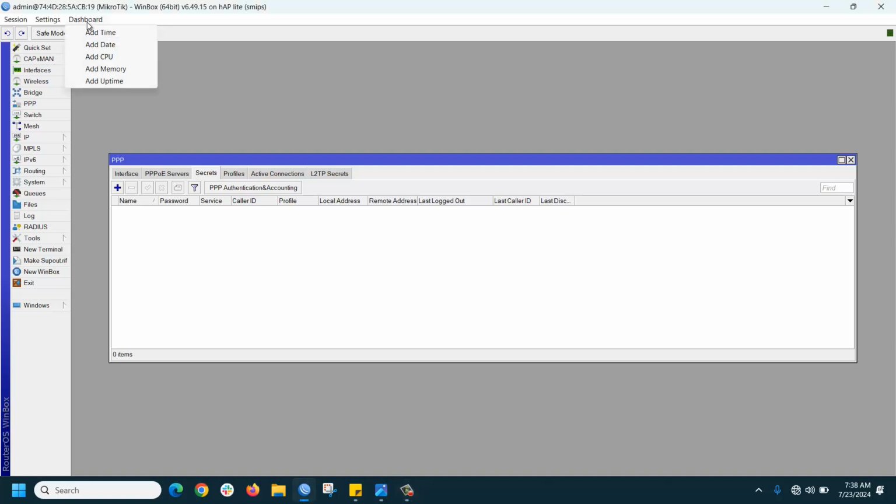Like if you go to the dashboard, then you can see there is CPU and memory. Like now, if you see the CPU is just 100%, then you can easily decide how to fix it. In short, you can check your queues and your firewalls, then you can disable those, then you can see the CPU will be free.